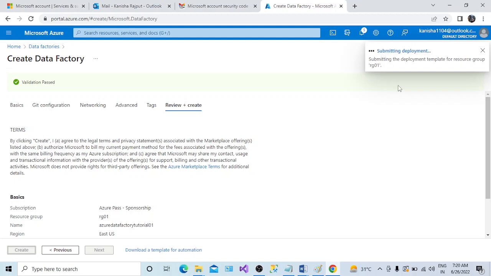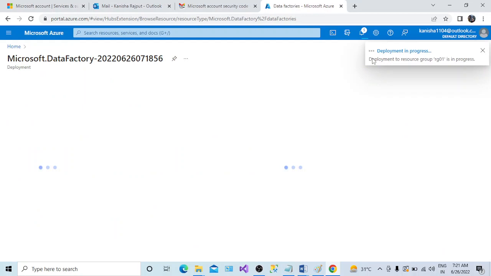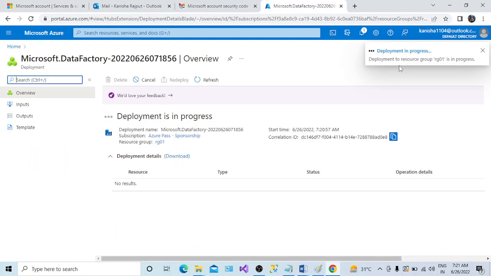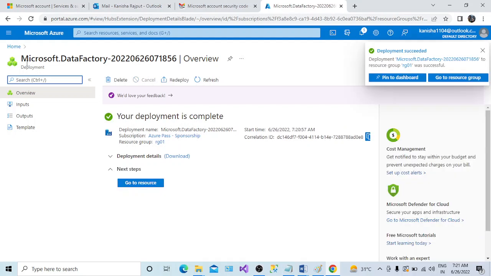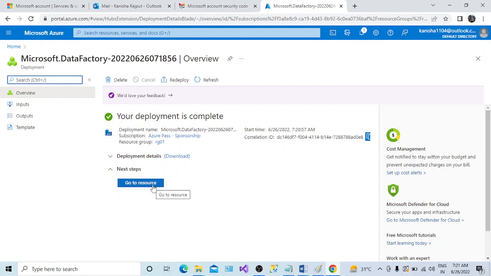If you see here, as I told you earlier, whenever you create a new service in the Azure portal, in notification you will get the progress of that deployment. So deployment is in progress. If you see all the details, you can just wait, it will take a couple of seconds, then it will be ready for you. See, it's done. Now you can go to the resource.